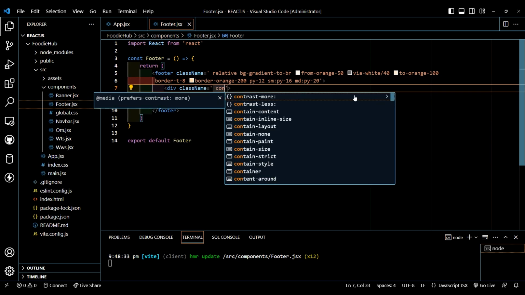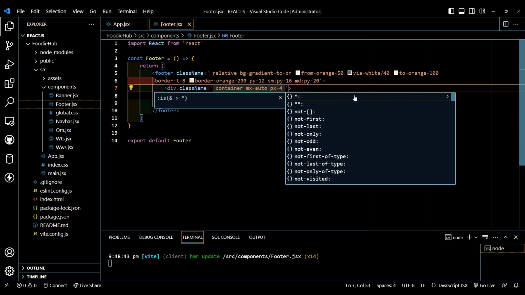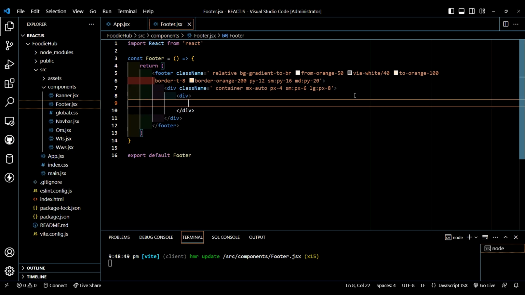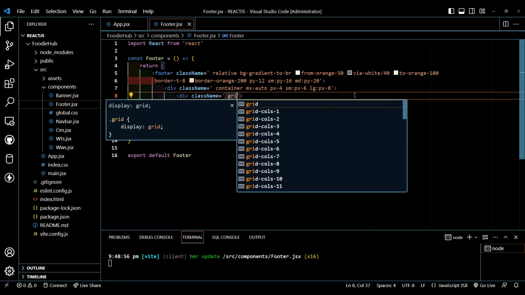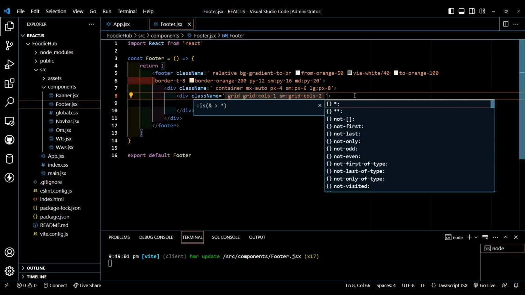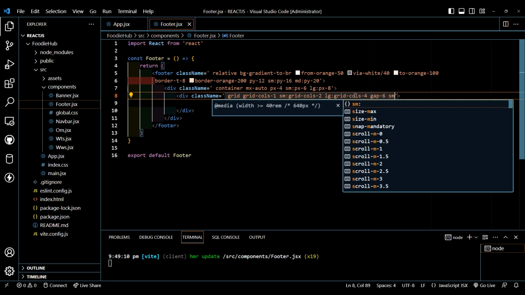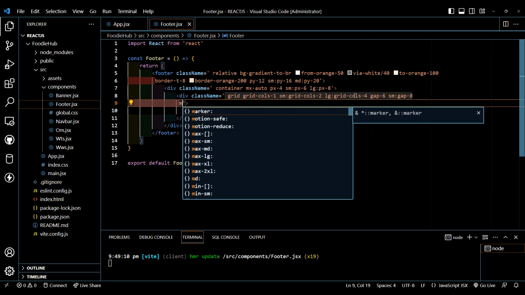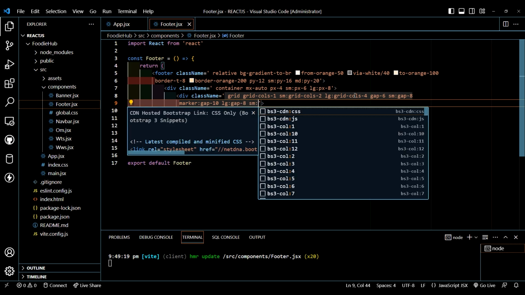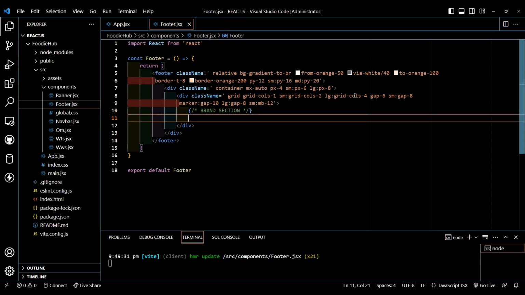Div class name container mx auto. Padding from x-axis will be 4. Padding from x-axis will be 6. Padding from x-axis will be 8 in larger screen. Div class name will be grid cols 1. For smaller screen, grid cols 2. For larger screen, grid cols 4. Gap will be 6. For smaller screen, gap will be 8. Medium gap will be 10. For larger screen, gap will be 8. For smaller screen, margin bottom will be 12.